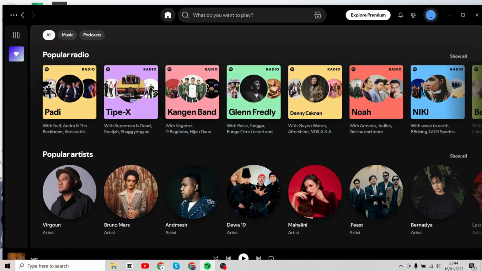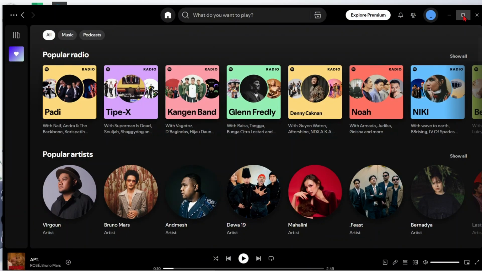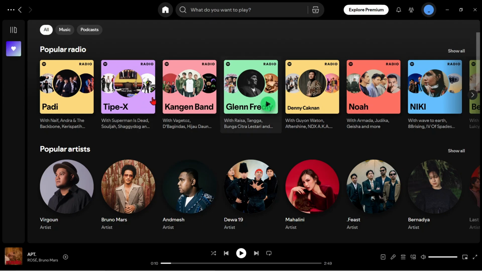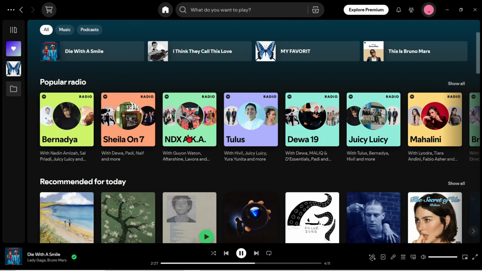Firstly, please enter the Spotify application on your computer. Well, here you are on the main Spotify display. Spotify provides various keyboard shortcuts that make it easier for users to organize the interface layout. Here, please see the left screen section.